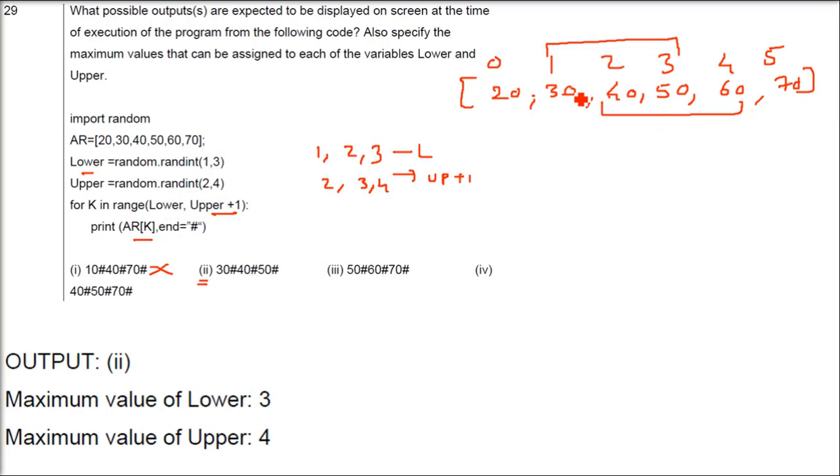So now again lower upper, don't worry, just have to see 1 till 4. Don't worry about lower and upper. 30, 40, 50, 60, can it come or not? So 70 can never come because 70 is at 5. Wherever you see 70, cancel it. I am just saying 10 will never come because it is not there.